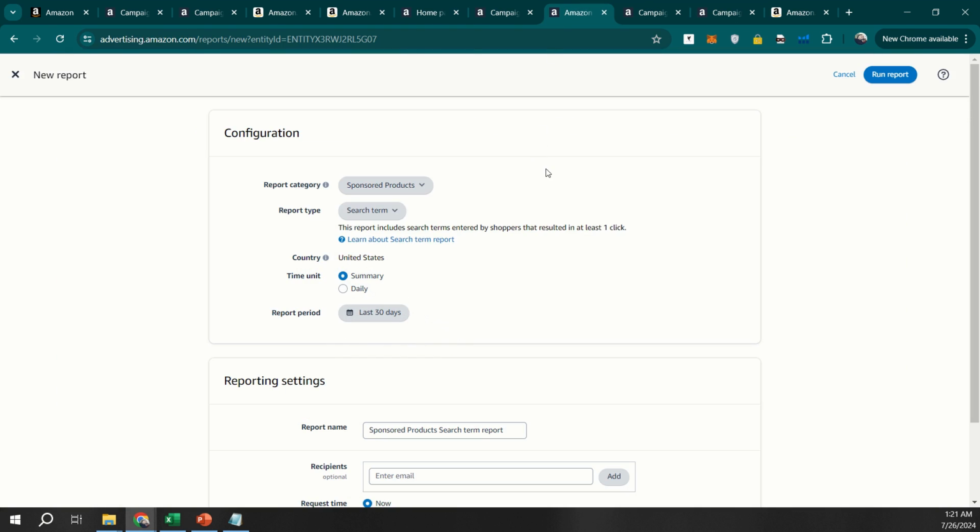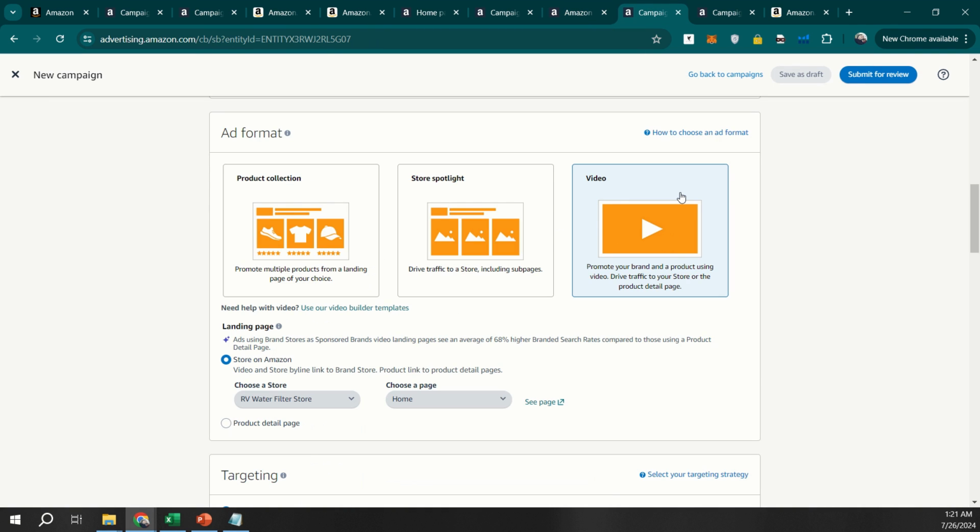Using Amazon's advertising reports is crucial for optimizing your campaigns. These reports provide insights into how your ads are performing, which products are driving the most sales, and where you can improve. Use these insights to refine your targeting, adjust your bids, and optimize your campaigns for better results.